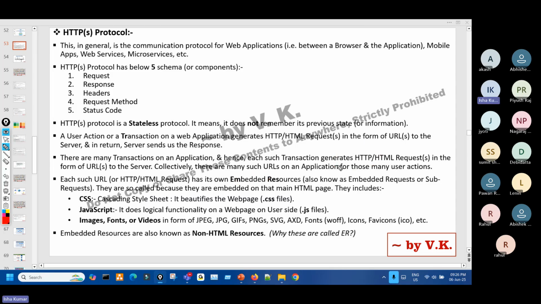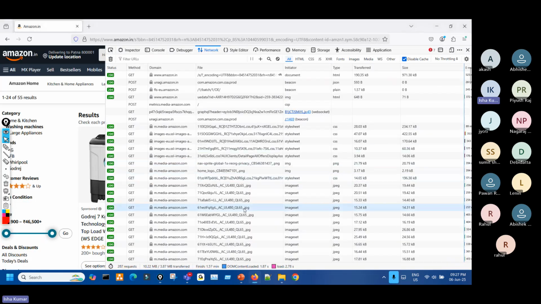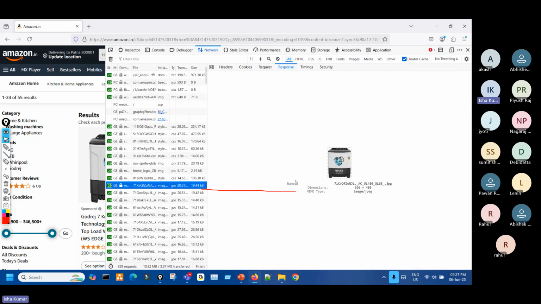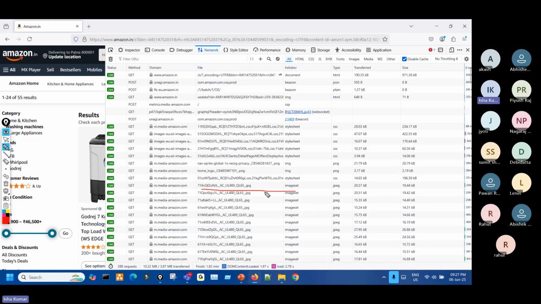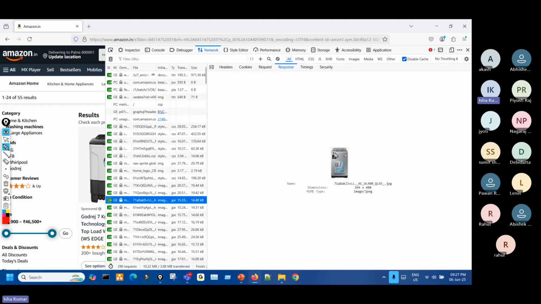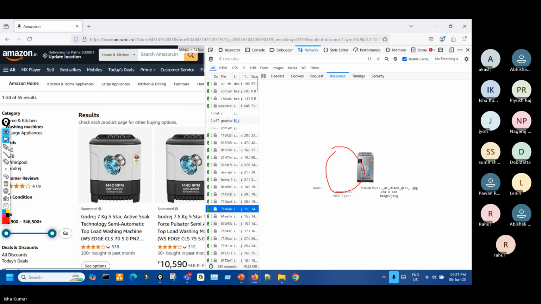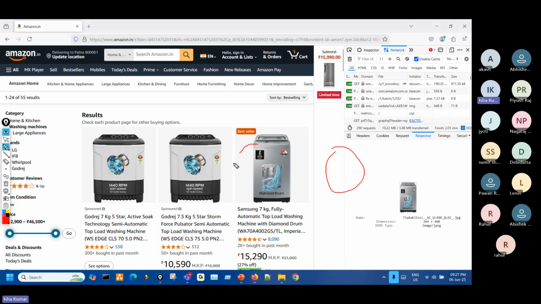So you can take any one example. You can take all, but suppose this one, just hover your mouse somewhere. See, this is an image file. You can see here an image file, or any file. Let us say click on this. So this file is representing this image, which is I think this one.